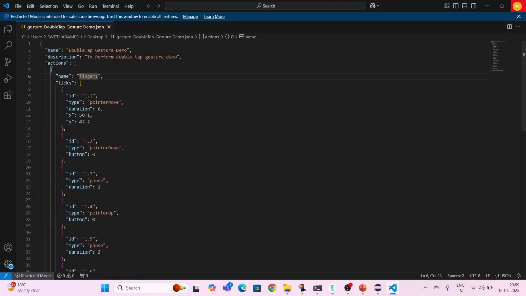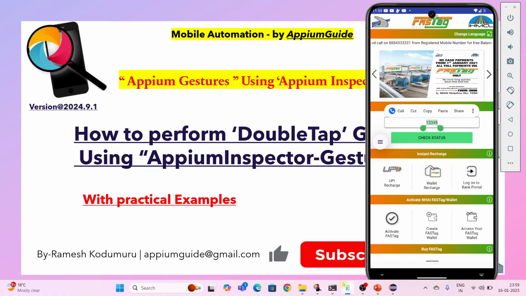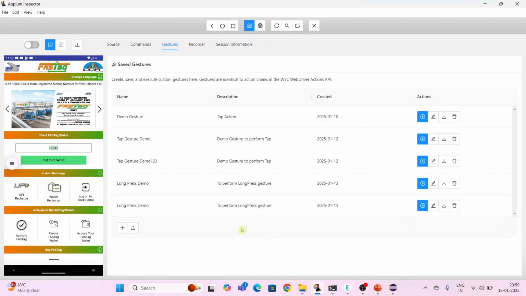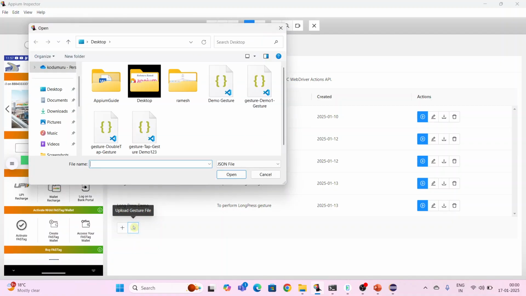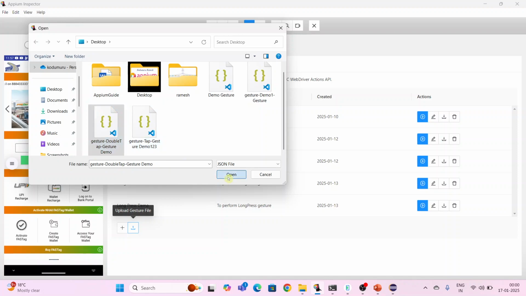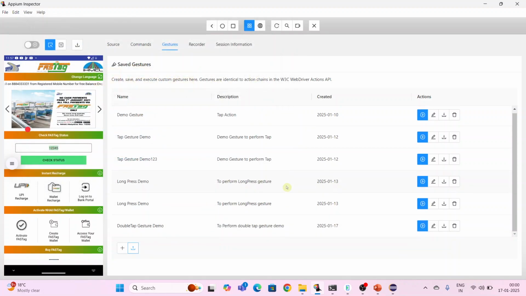Close this one and go back to our Appium inspector. We have deleted the double tap gesture, so I want to upload the one saved in JSON format. I click on the upload gesture file option, and it asks for the position. I select this double tap gesture, and we can observe that we have uploaded the double tap gesture demo here. If you mouse over, you can see the position we saved previously.